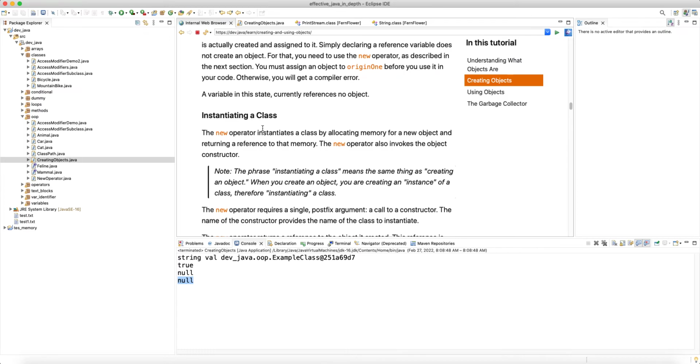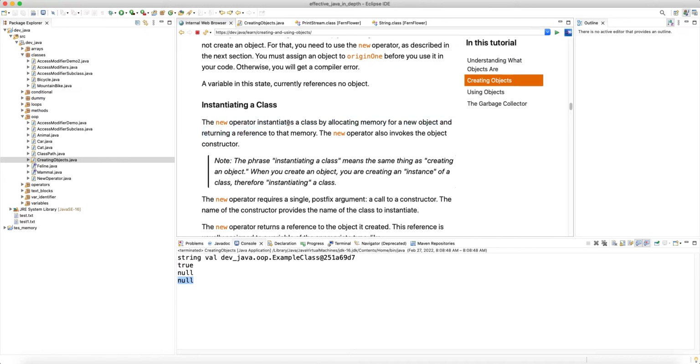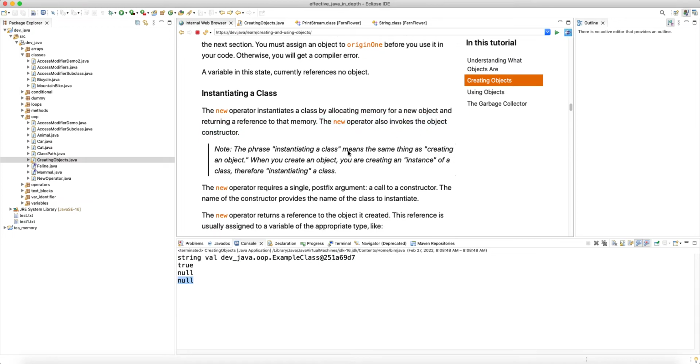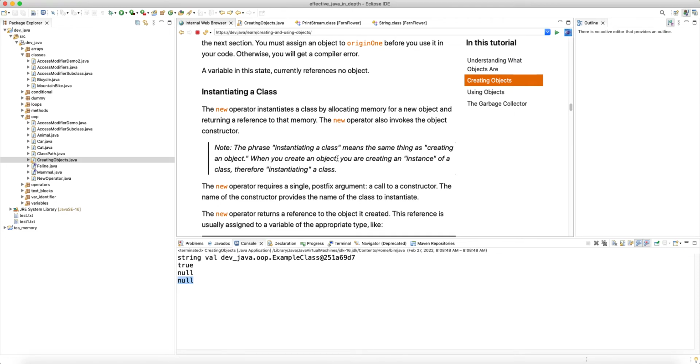So instantiating a class: the new operator instantiates a class by allocating memory for a new object. That happens at the first step, and it returns a reference to that memory. The new operator also invokes the object constructor to initialize. So you allocate memory, and then you have to fill that memory with the value of the state of the object, that particular instance, based on the parameters or arguments that are passed to the constructor.